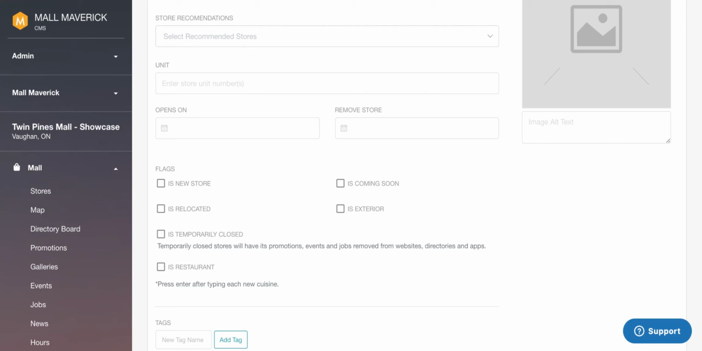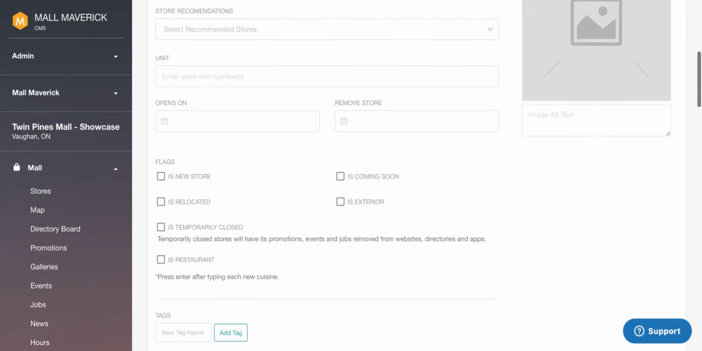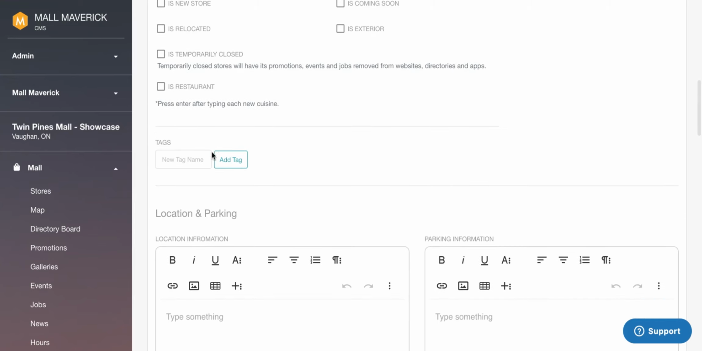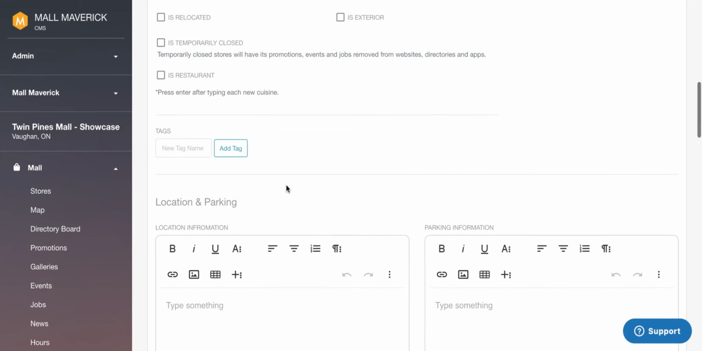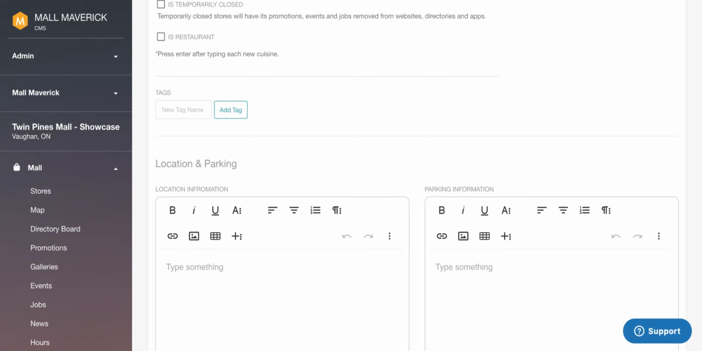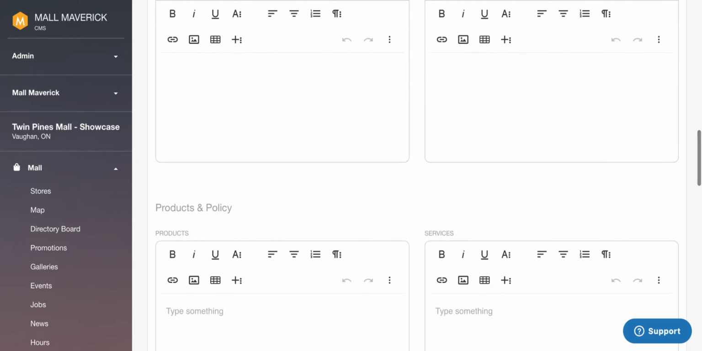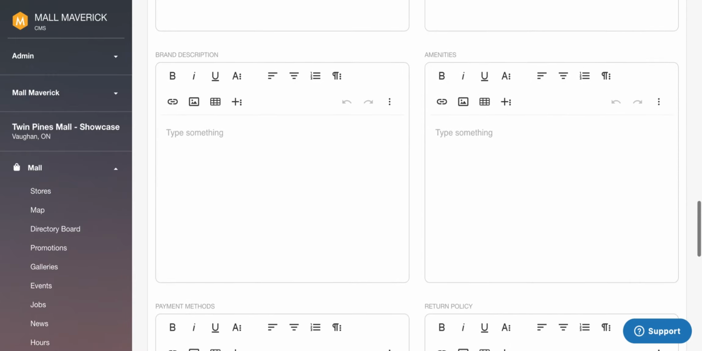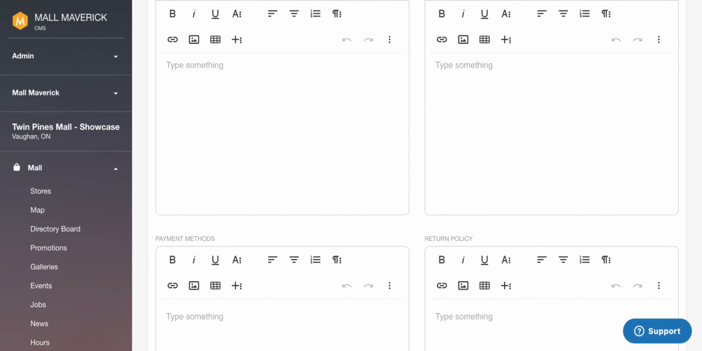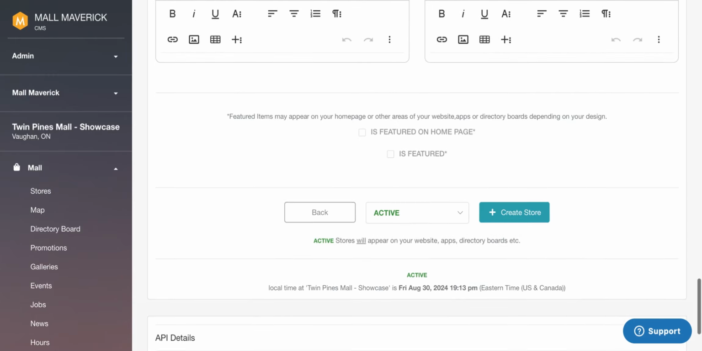Here you have flags for your store. So if the store is new, relocated, temporarily closed, if it's a restaurant, coming soon, or if it is an exterior store. Here is where you can also add your tags for the store. On this bottom half of the screen, you can actually enter the location and parking, products and policy, and then additional boxes, of course, for their amenities, return policies, and payment methods.